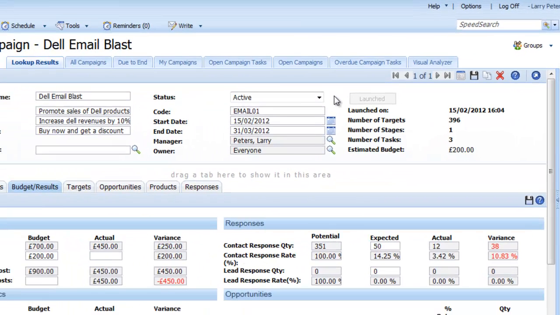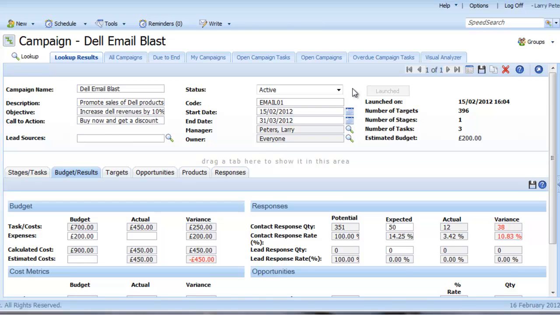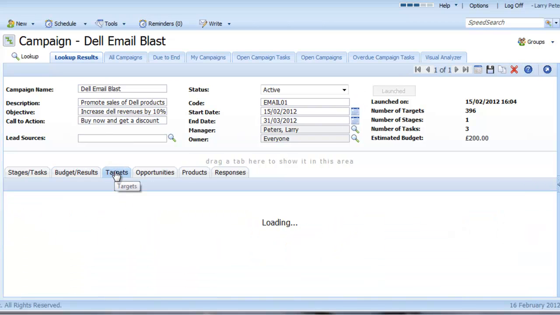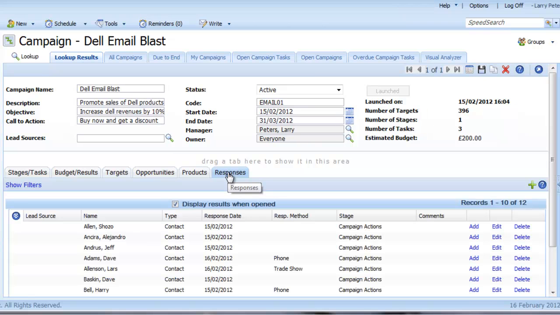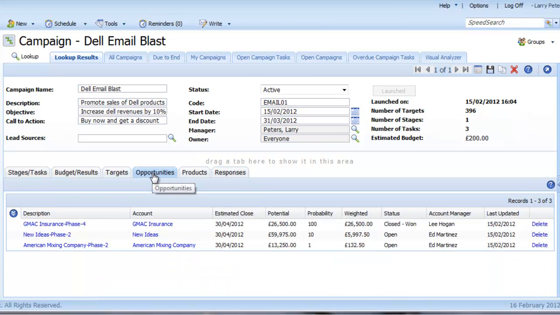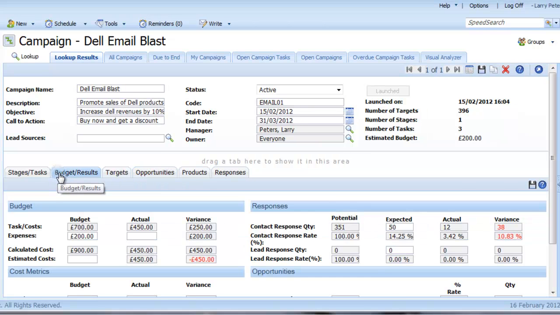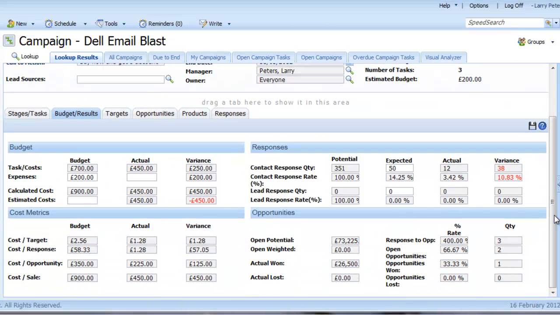So there we have it, marketing campaigns and working with them in SalesLogix. Target a large number of people, track their responses, create opportunities, win the deals, and track it all in the campaigns area and report on the return your marketing campaign gave you.